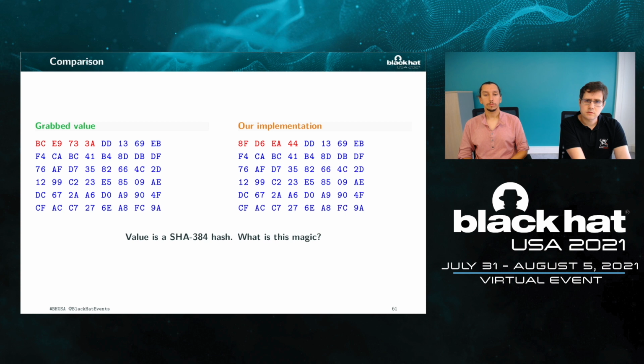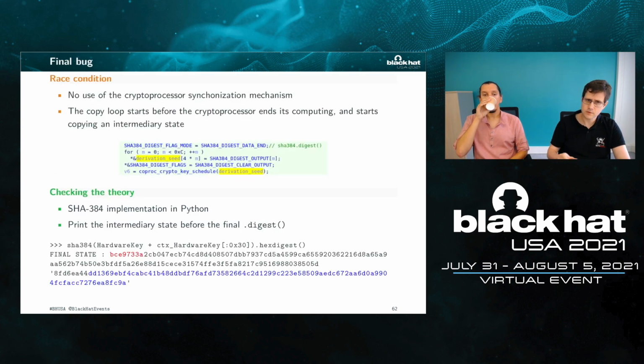When we performed the comparison, we saw that only 4 bytes were changing, which is very weird because this value is supposed to be a SHA-384 hash, and when only a few bytes change in a hash, there's something really weird. So we looked closer at the key manager code, and we saw that when computing the final digest, there was no use of a synchronization mechanism between iLO and its cryptoprocessor, which means that the copy loop starts before the cryptoprocessor ends its hash computing. So it starts copying some values from an intermediary state.